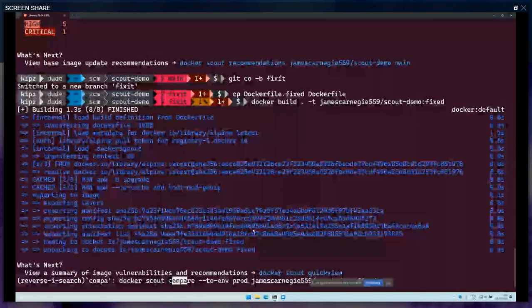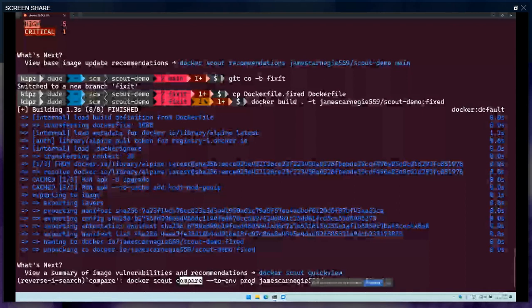You see there, --to-env prod. That corresponds to the production environment that I've got set up. So I've got an agent, maybe it's Sysdig, reporting which images are in which environments into Scout. And I know that the main version with a vulnerability is running in prod. So I'll compare this.